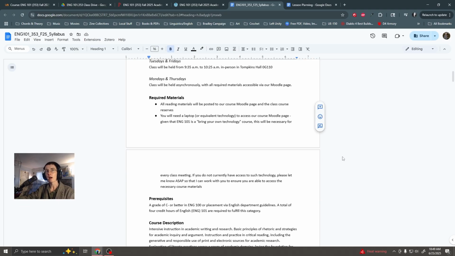In terms of required materials, all of the readings are free and are going to be available to you in a variety of places. The only thing that is definitely required is that this is what's called a bring your own technology class. So you will need a laptop or a tablet or something that you can work with. A cell phone won't work for this. You do need some kind of device that you can write on in Google Docs and things like that, because we'll be doing that a lot over the course of the semester.